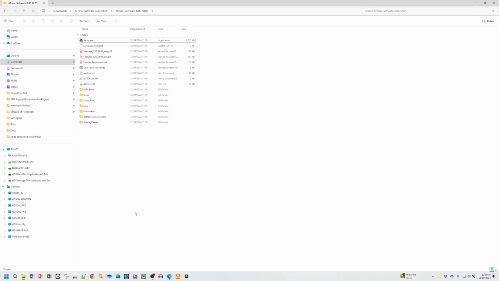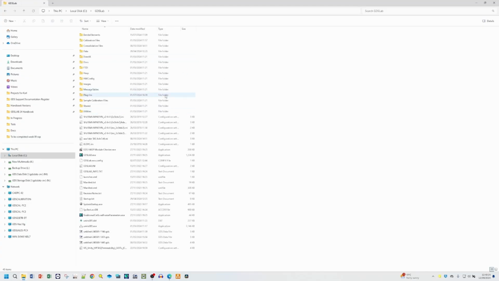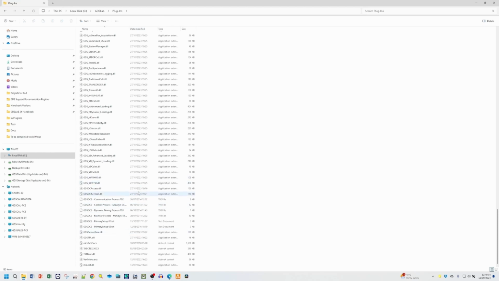Then you need to copy and transfer the plugin files. The next step is to transfer specific files required for your system to run the DCS box in GDS Lab. You need to open Windows Explorer and navigate to the GDS Lab plugins directory. Then you need to look for files starting with GDS-DCS. These files are essential for communicating with the DCS device.